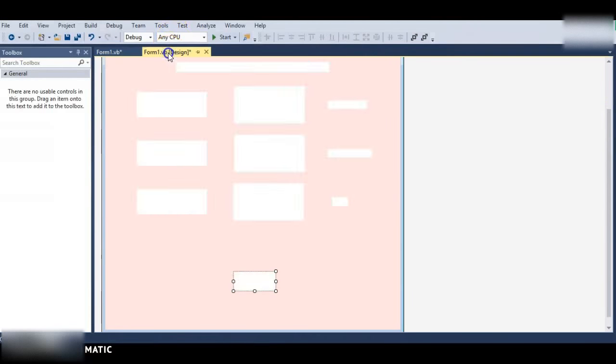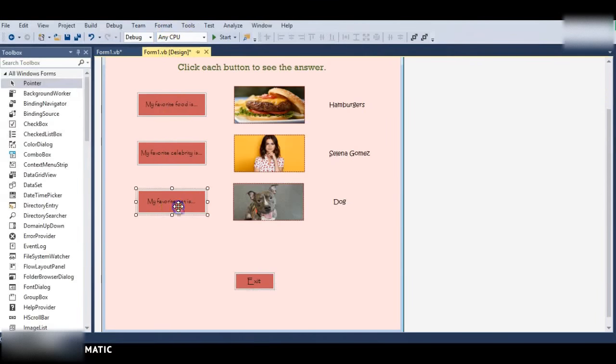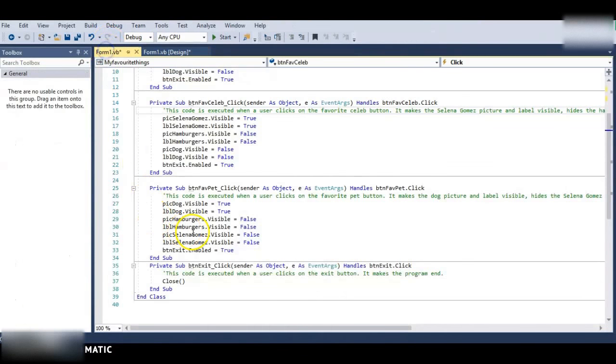So the last one, because this is not a complicated program by all means, is the favorite pet button. Again, you're going to want to set the pic and the label for the dog visible equal to true, and then the other ones set to false. And of course, you're going to want to enable the exit button, so if the user wishes, they can exit the form. So lastly, you have to write code for the exit button.